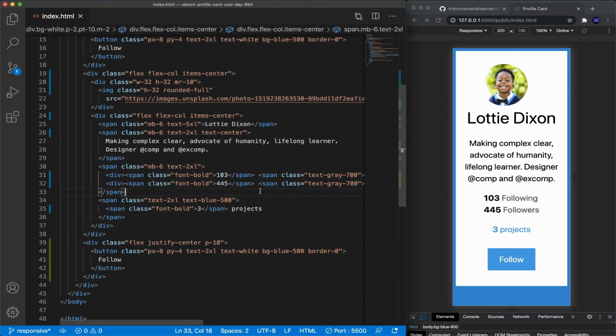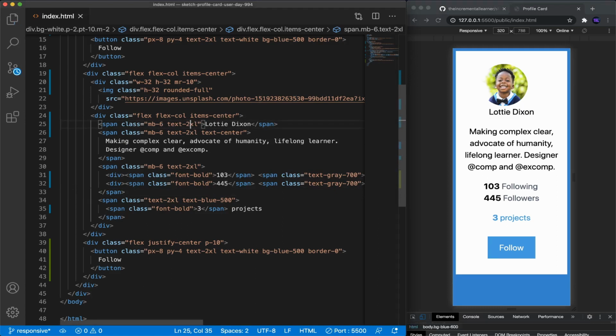Okay, so let's try reducing the size of this text from 5XL to say 2XL. Okay, with this I found the issue here. So we have a margin right of 10. We'll have to remove this. Okay, now it's like center aligned.